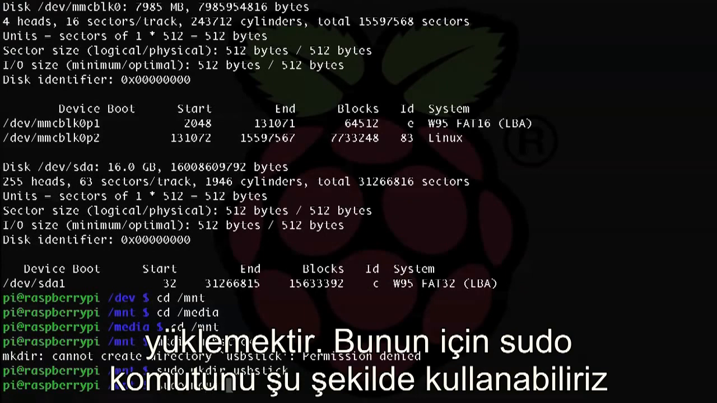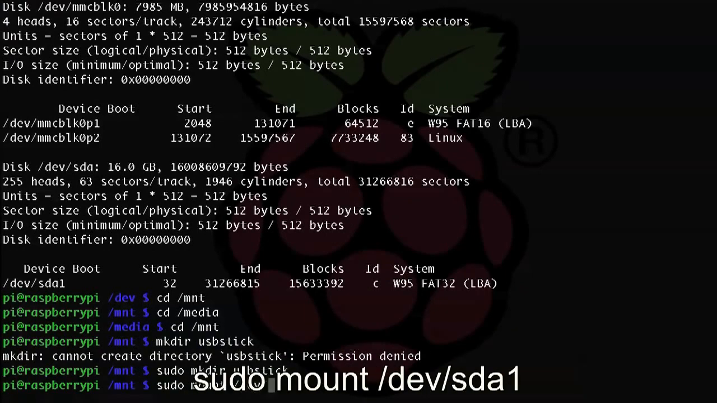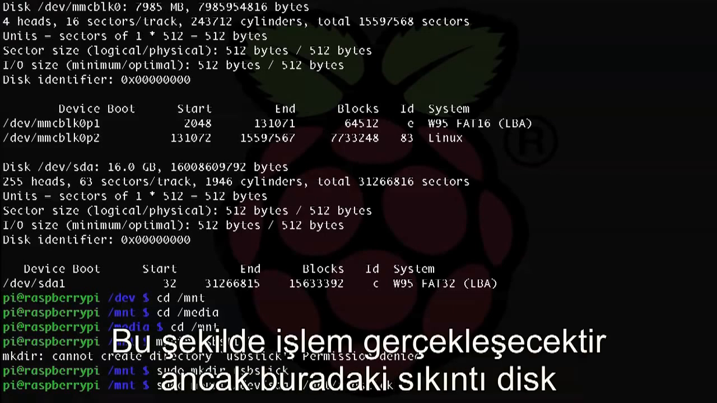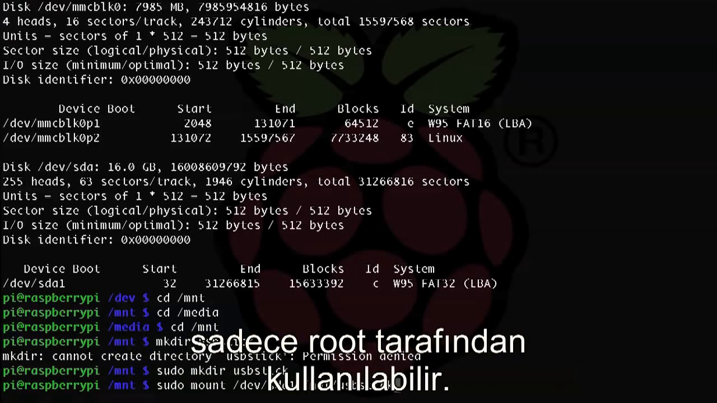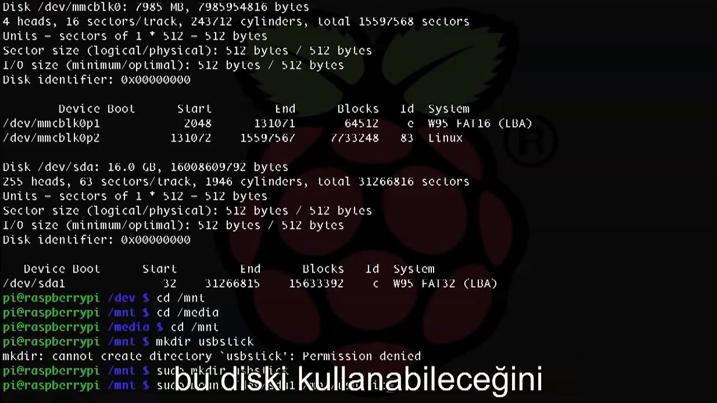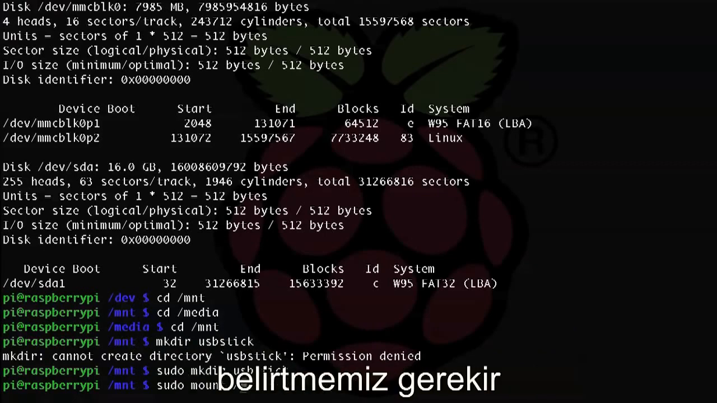So sudo mount /dev/sda1, which is what we found out earlier, and then /mnt/usbstick. Now it will mount it there, but the problem with this is that it will only be available to root. So we would rather tell the mount command our regular Pi username can have permission for this drive like this.